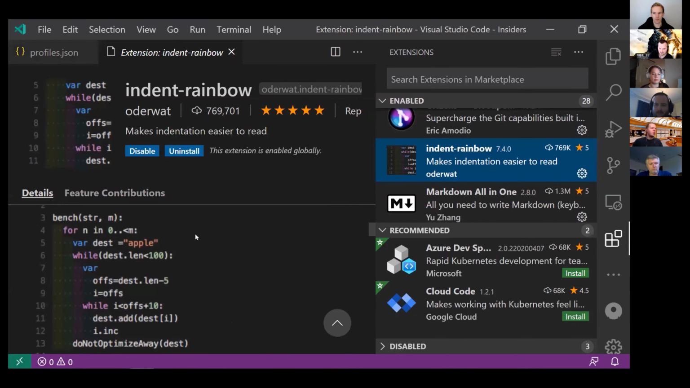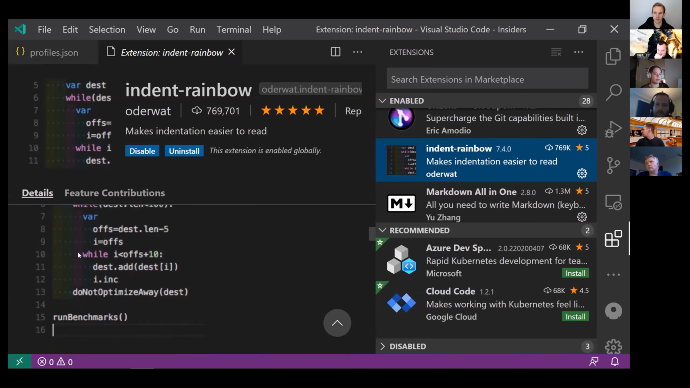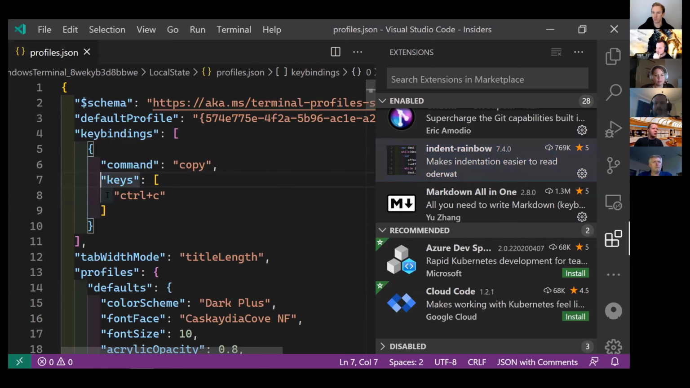What it does, and this works in PowerShell, it works in JSON, anything that indents, is automatically colorize it. And you can customize these colors. It's all done in the settings. Really nice, really handy. That's what adds these colored indents. Awesome. Yeah, I've got a million things like that.